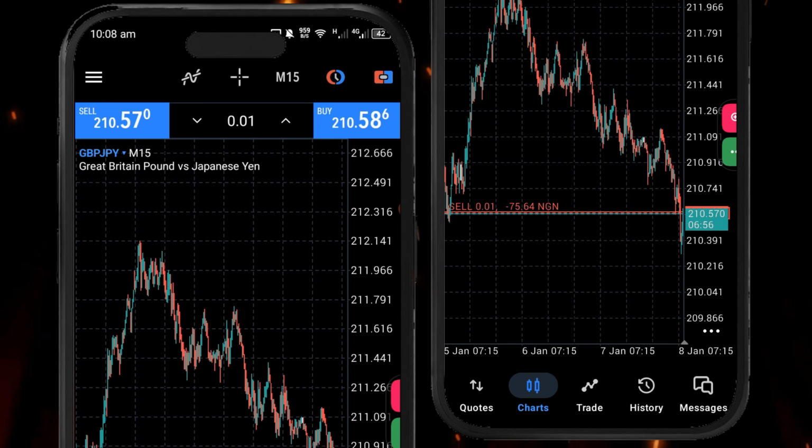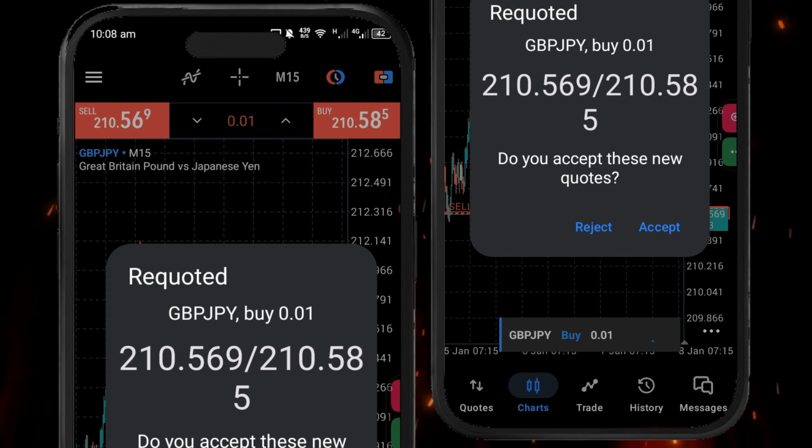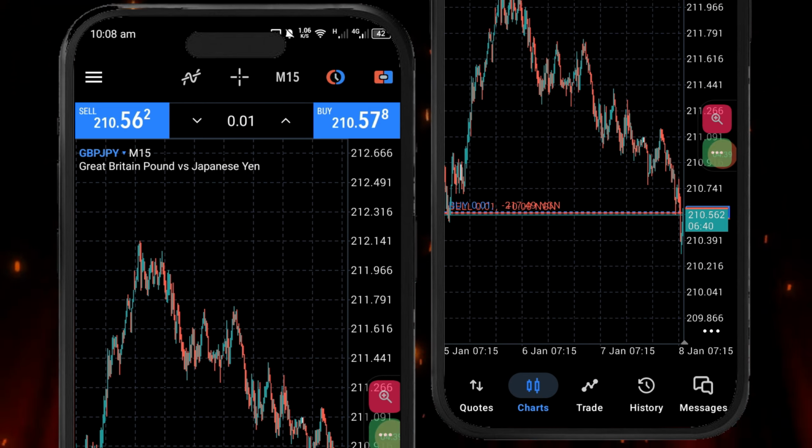Can you see it? It's already selling. Now if I come to buy, if I tap on buy, if I come back here, you will see that it is already buying as well. Do you understand? So I'm going to come back here to continue the explanation.